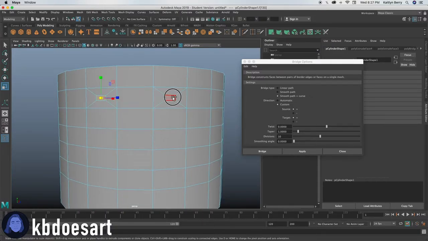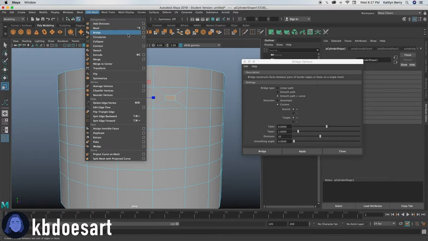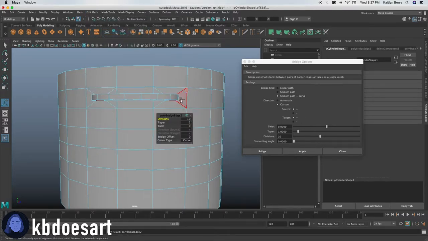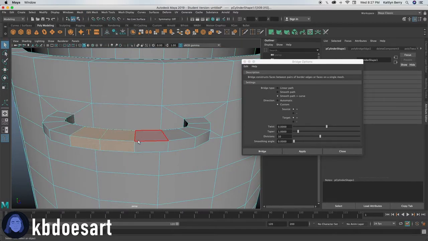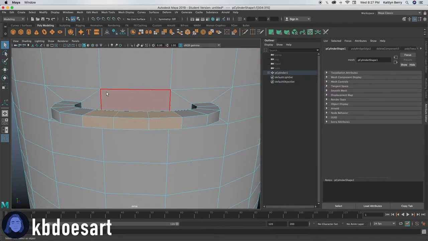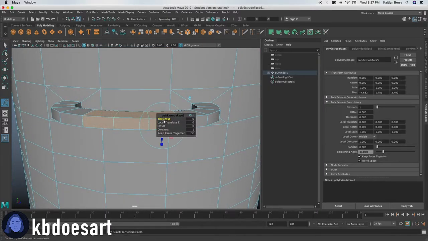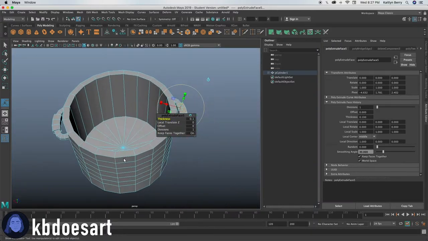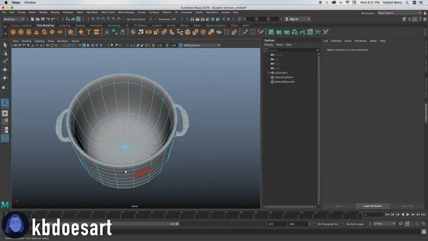And then you can select both of those guys, do Edit Mesh, Bridge, go into face mode, select these rings so that all of those guys are selected, and then do extrude, up your thickness to 1.1. All right, and then when you press 3, it should all smooth out.